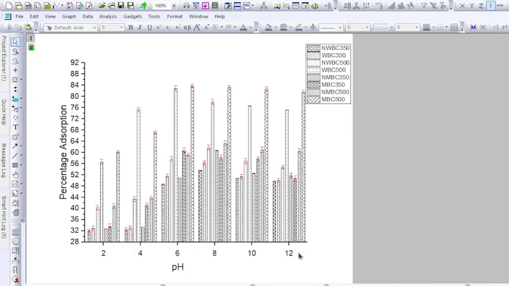Now I think our graph is well drawn with all the error bars. Now if you want to, maybe you want to send it to Word, or you want to convert it to an image. So we can come here.